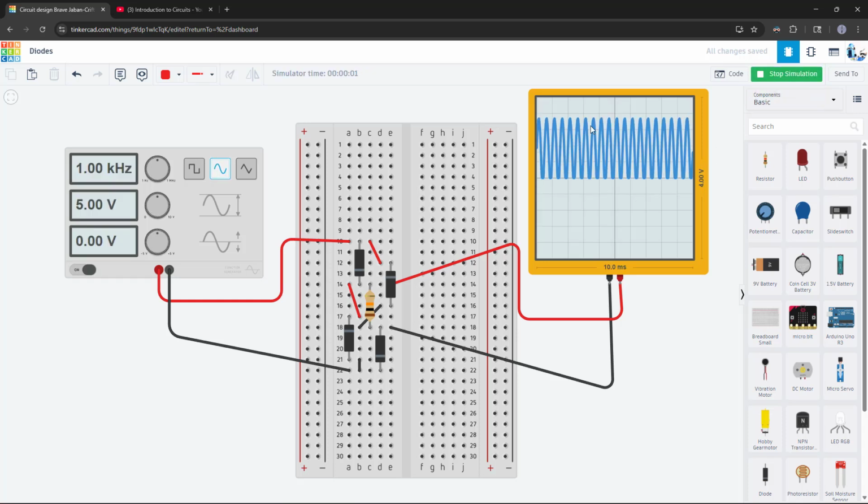And there we go. You can see that this wave is now entirely positive, and compared to what we saw earlier, where we were only getting the positive half waves and then it was clipped at zero, we now have a fully rectified wave that is completely positive for each half period.